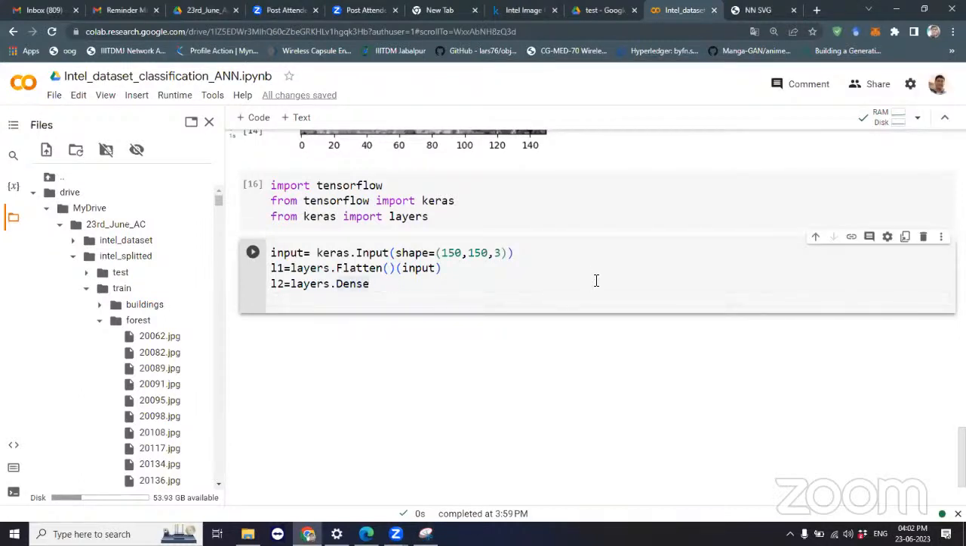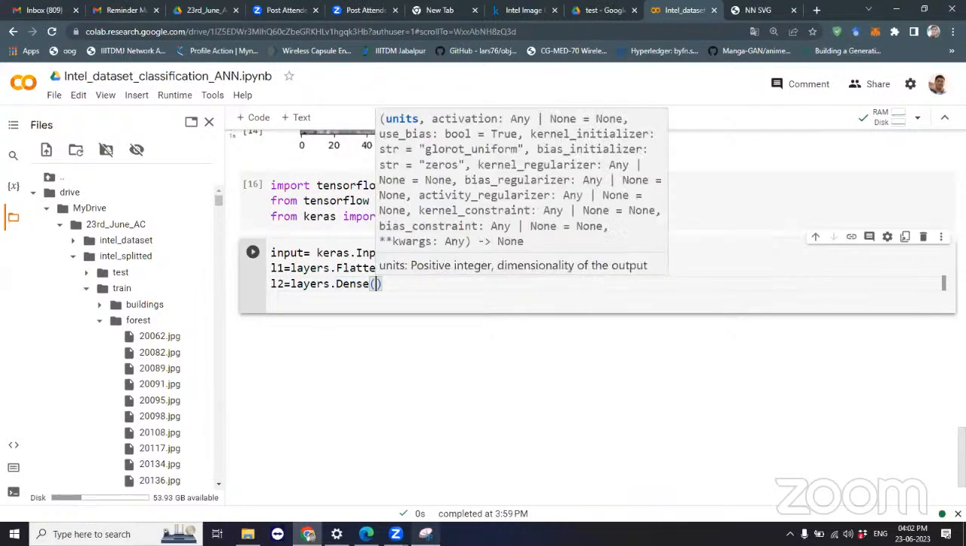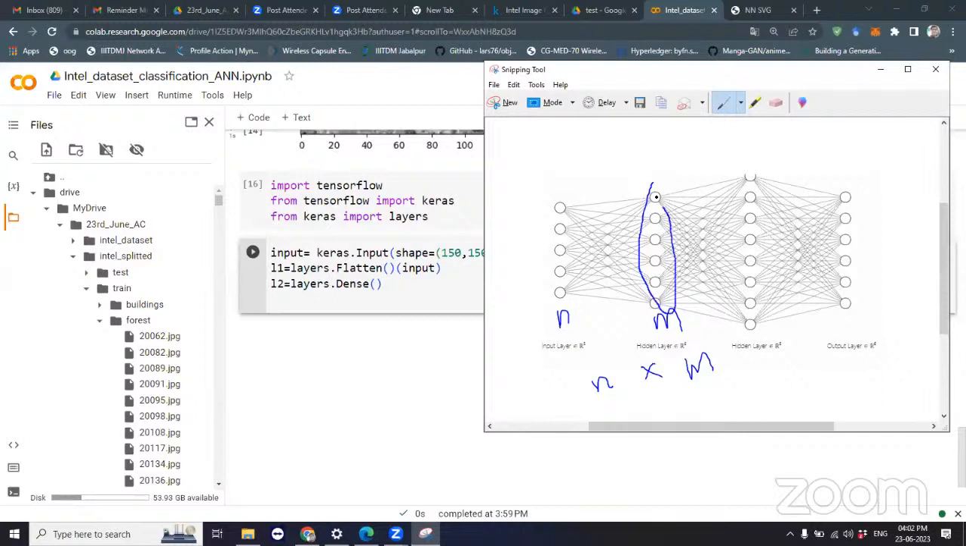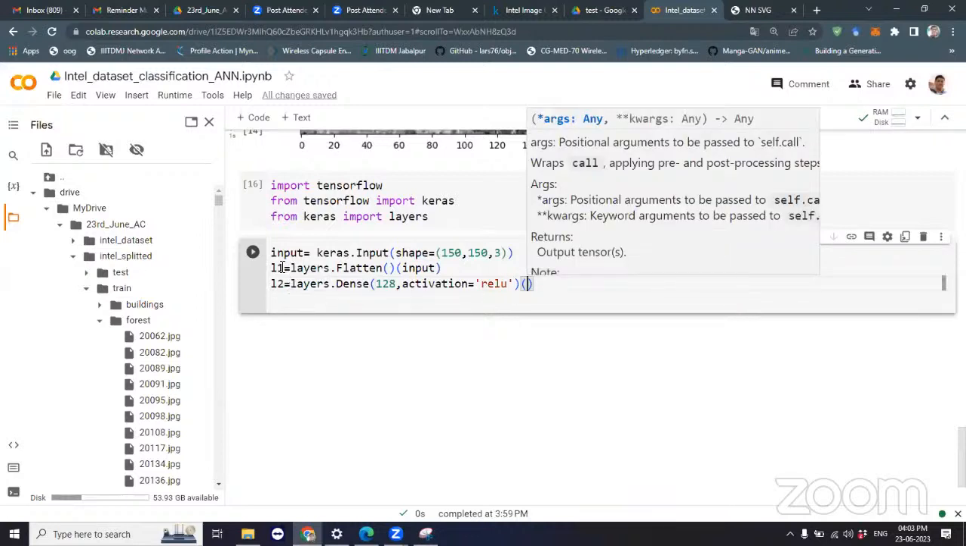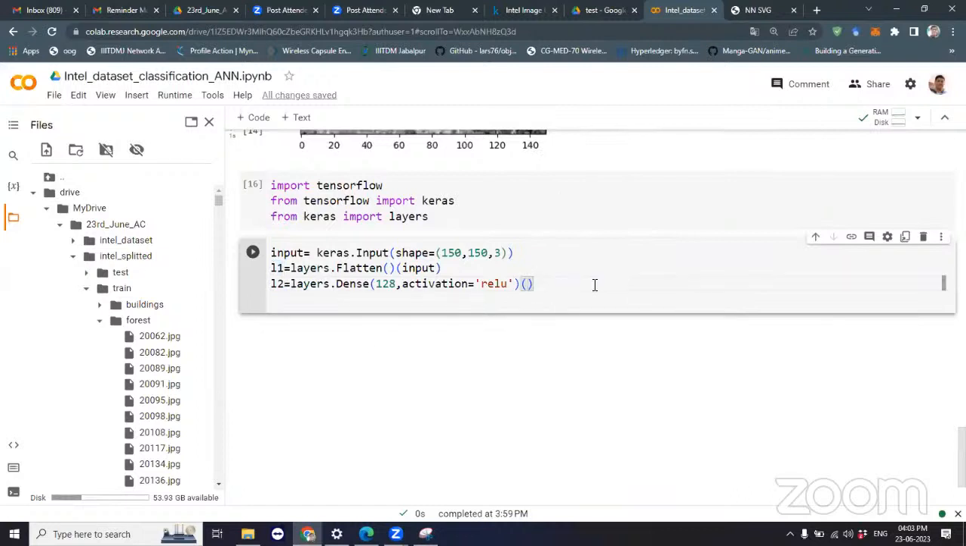So layers.Dense, and it depends on us how many neurons we want. So how many neurons have we taken over here? We have taken 1, 2, 3, 4, 5, 6 neurons over here. Here, because the input is too big, we will take a good number of neurons, like 128. Let me take 128 neurons. For each neuron, we have to give activation. This is already taught to you, what is an activation function. So we are using rectified linear unit. And the input to this second layer is the first layer. Okay. So I am taking it as L1.